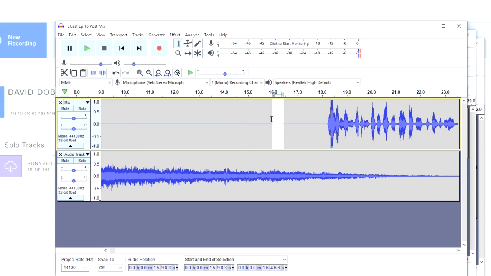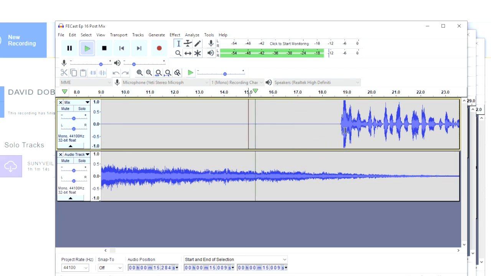I think it actually needs a little more, so I need to change that to 18.5 seconds.